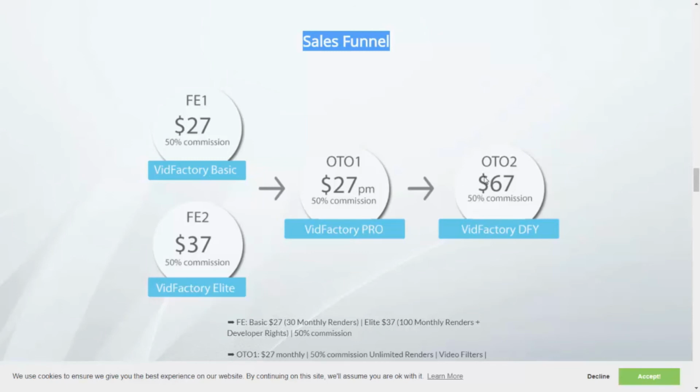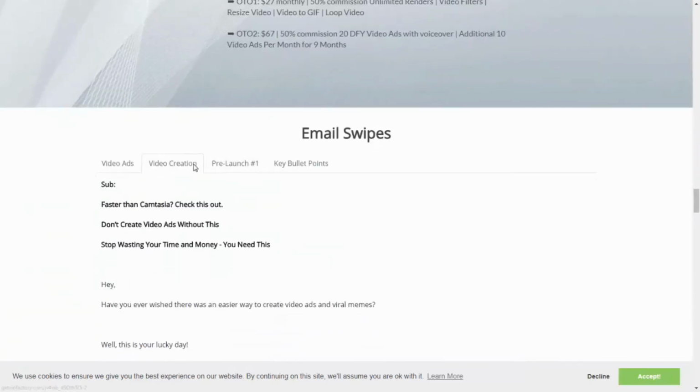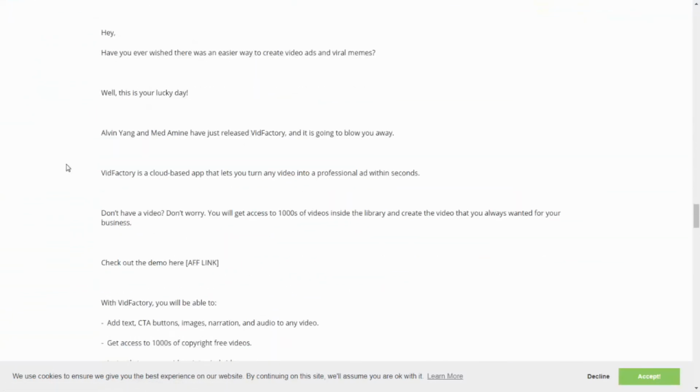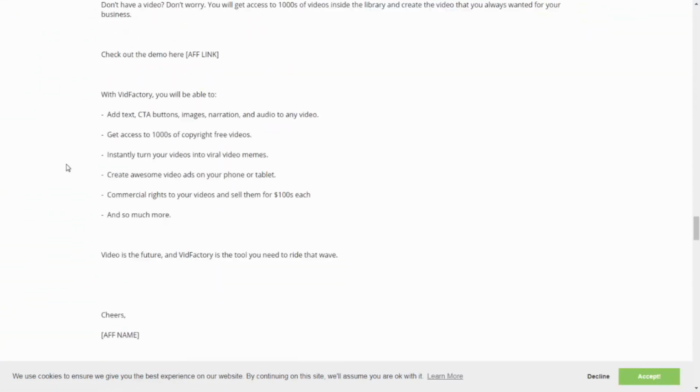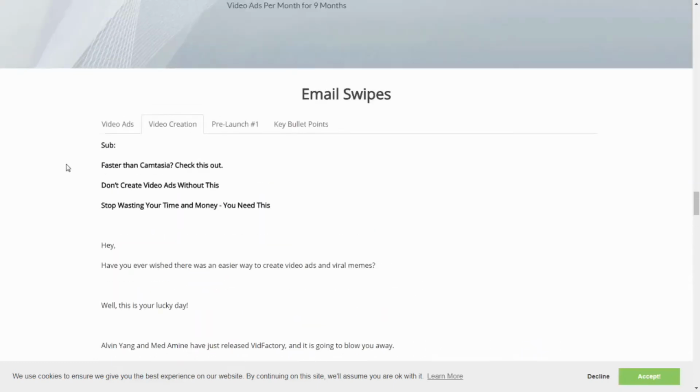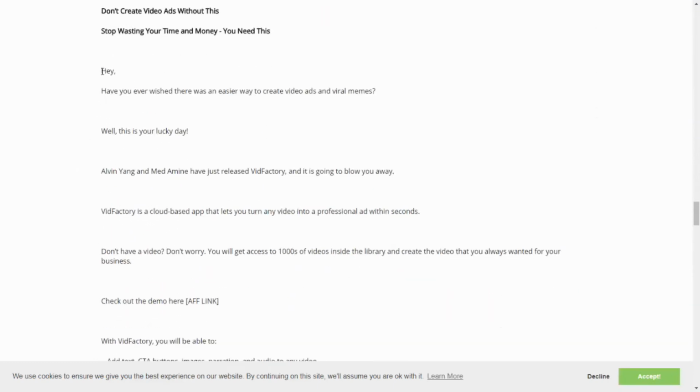So that means you only need to send traffic to this front end offer, and this price is $27. If they purchase this product, then the vendor will offer them other products. Okay, so this is the sales funnel. And also you will get email copy. Here is the email copy. You can copy this and send those emails, and I recommend you customize it a little bit, because so many marketers will send that exact copy of the mail. So if you use this same copy, maybe your email will go to the spam folder.